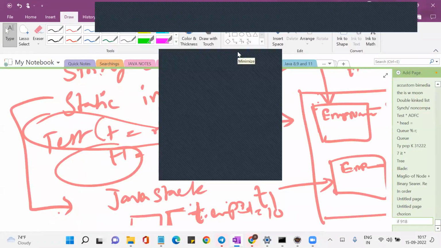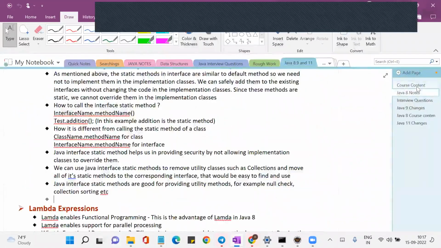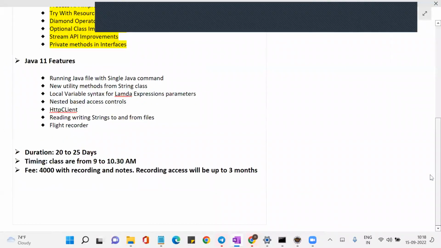Yeah, Bhuvanesh. So this course is about Java 8, 9, 11. So we are going to completely look at the Java 8, 9, 11 features. The course duration is between 20 to 25 days, or it may go here and there, like another 3 days may be extended. But within a month, I'm going to complete.